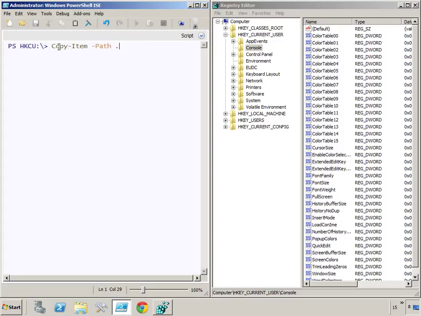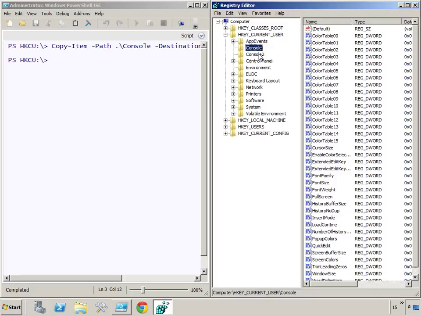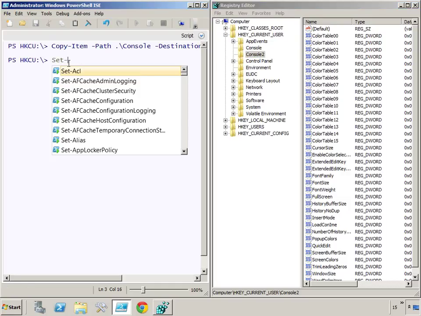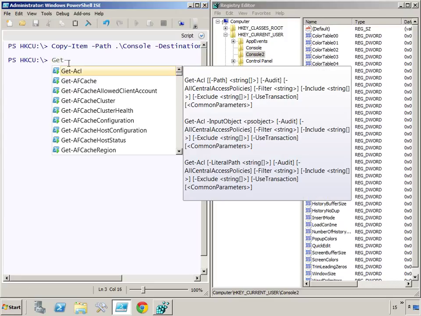And let's just be really explicit. We'll use dot syntax here. And then we need to give it a destination, which we'll say is going to be console2. I don't know why I'm worried about the spelling. It doesn't really matter. All right, and that executed successfully. If I come over here to regedit and refresh my display, you can see that we now have console2.